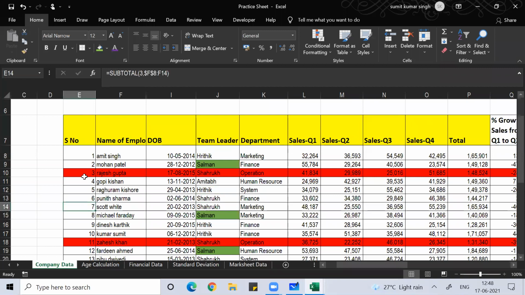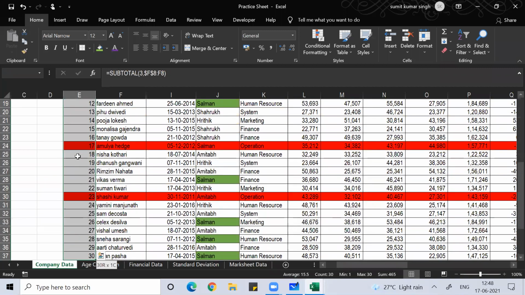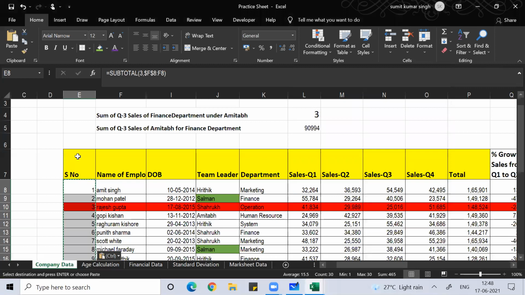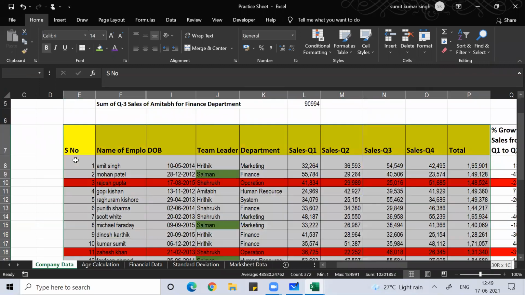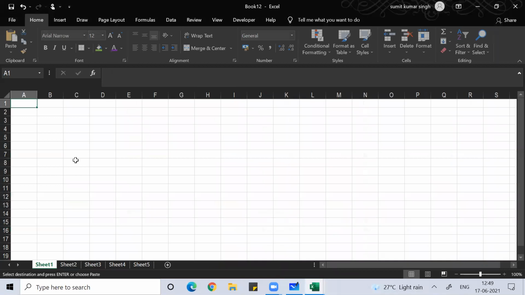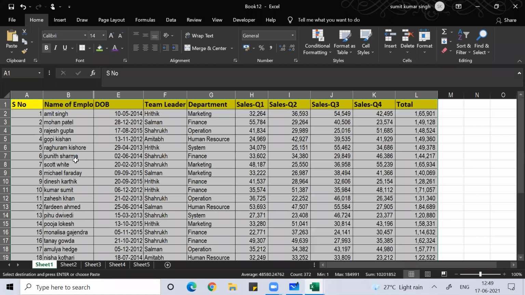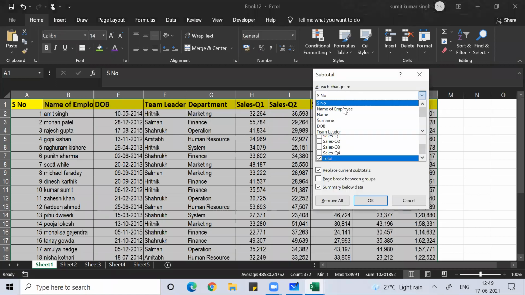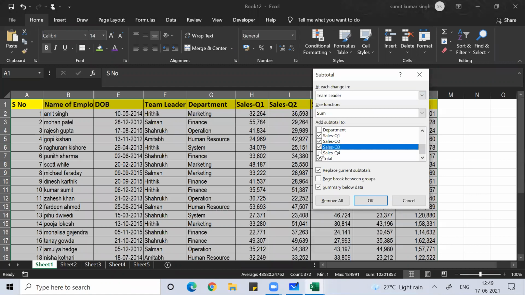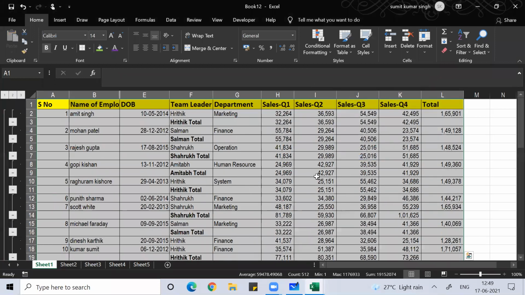Is subtotal okay? You have subtotal. One minute, guys. Let me remove the subtotal. Control C, Alt ESV. Now let's see. I remove this formula. Control C, Control N, Alt ESW, Control V, Alt DB. So team leader wise, Q1, Q2, Q3, Q4. Remove this, press OK. Now you see this happened.